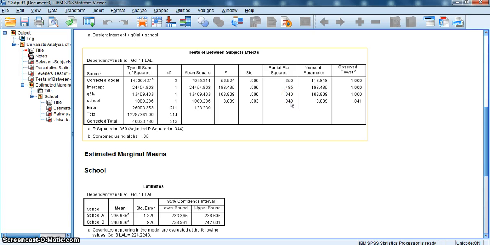To determine the effect size for each one of these variables, we simply take this partial eta squared, 0.040, and we take its square root. When we take its square root, we get a value of 0.2. We know from Cohen's, that's a moderate effect size. Of course, if we take 0.34 and take its square root, which is 0.58, that is a very, very strong effect size. So the covariate is playing a very strong part in this entire model.